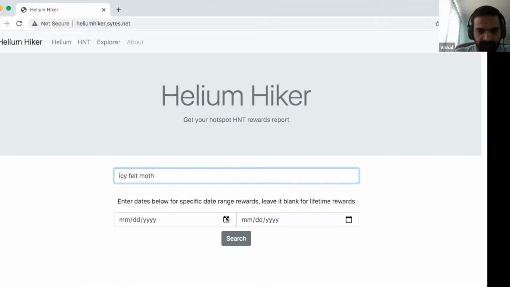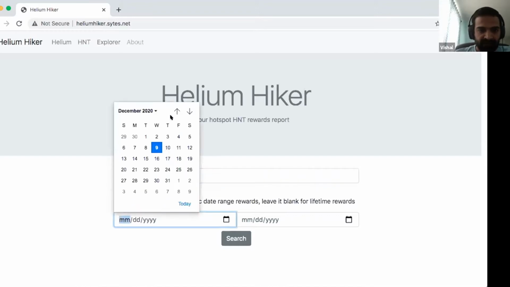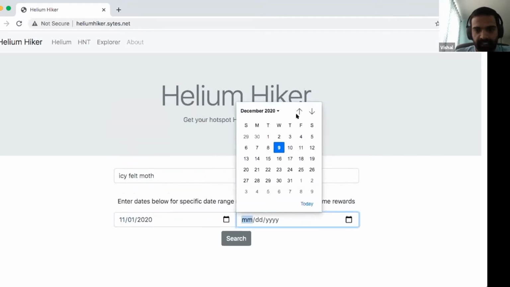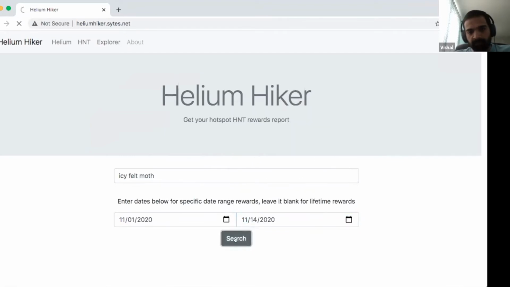One thing is, if you leave it blank, it will provide you the lifetime rewards. If you keep the start date but don't fill in the end date, it will take today's date. But I'm just going to do it, let's say, for two weeks in November. So what it will do is get the data from the Helium blockchain and display it on a month. Well, I only picked the month, but I'll pick a different example later.